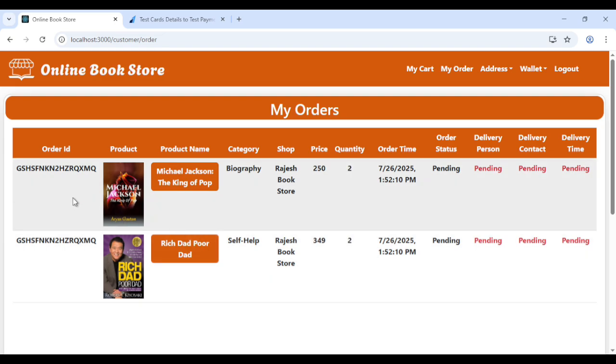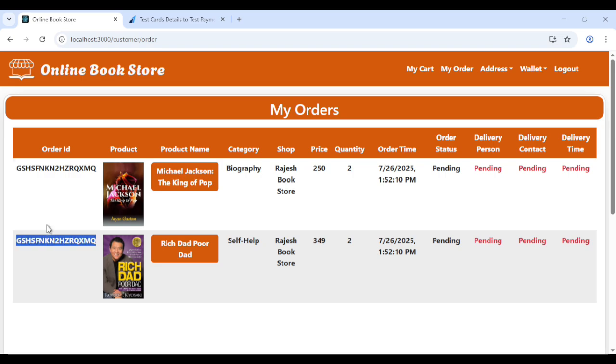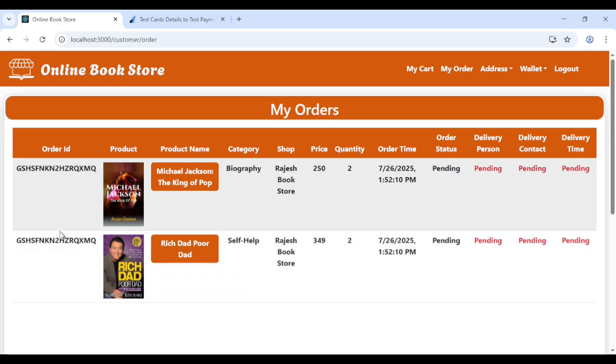And if we see here the order ID, the order ID for both the books is the same, because we have ordered it at the same time. And the customer can see the complete detail about the order here, right? The price for this book is 250 for a single quantity and 349 for this book, and the quantity is 2 for both the books.